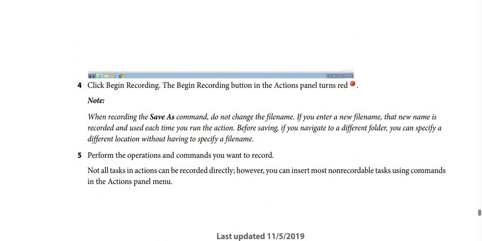And step number 4, you should click Begin Recording, and the Begin Recording button in the Actions panel turns red. You should click Begin Recording, and the Begin Recording button in the Actions panel will be turned red. Step number 4.